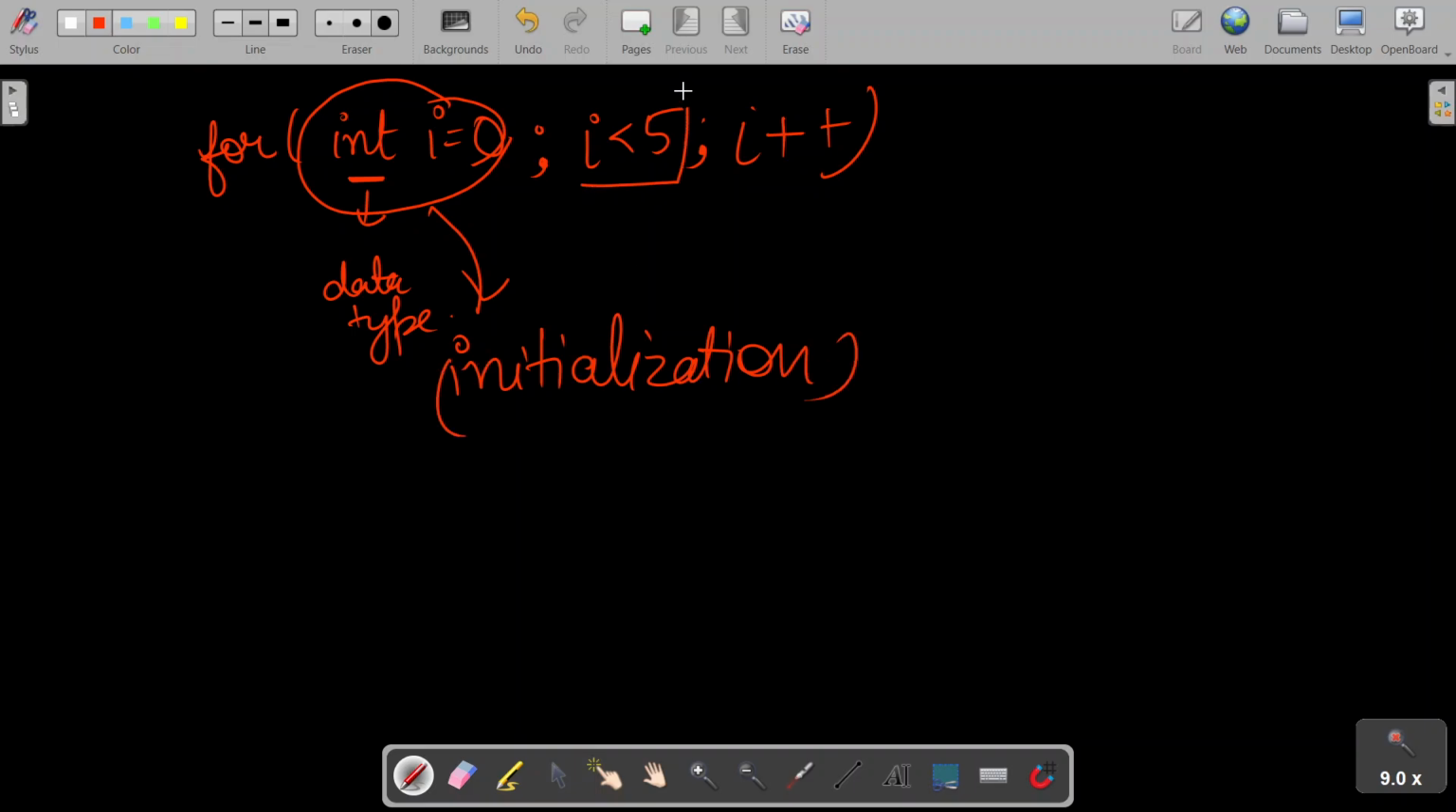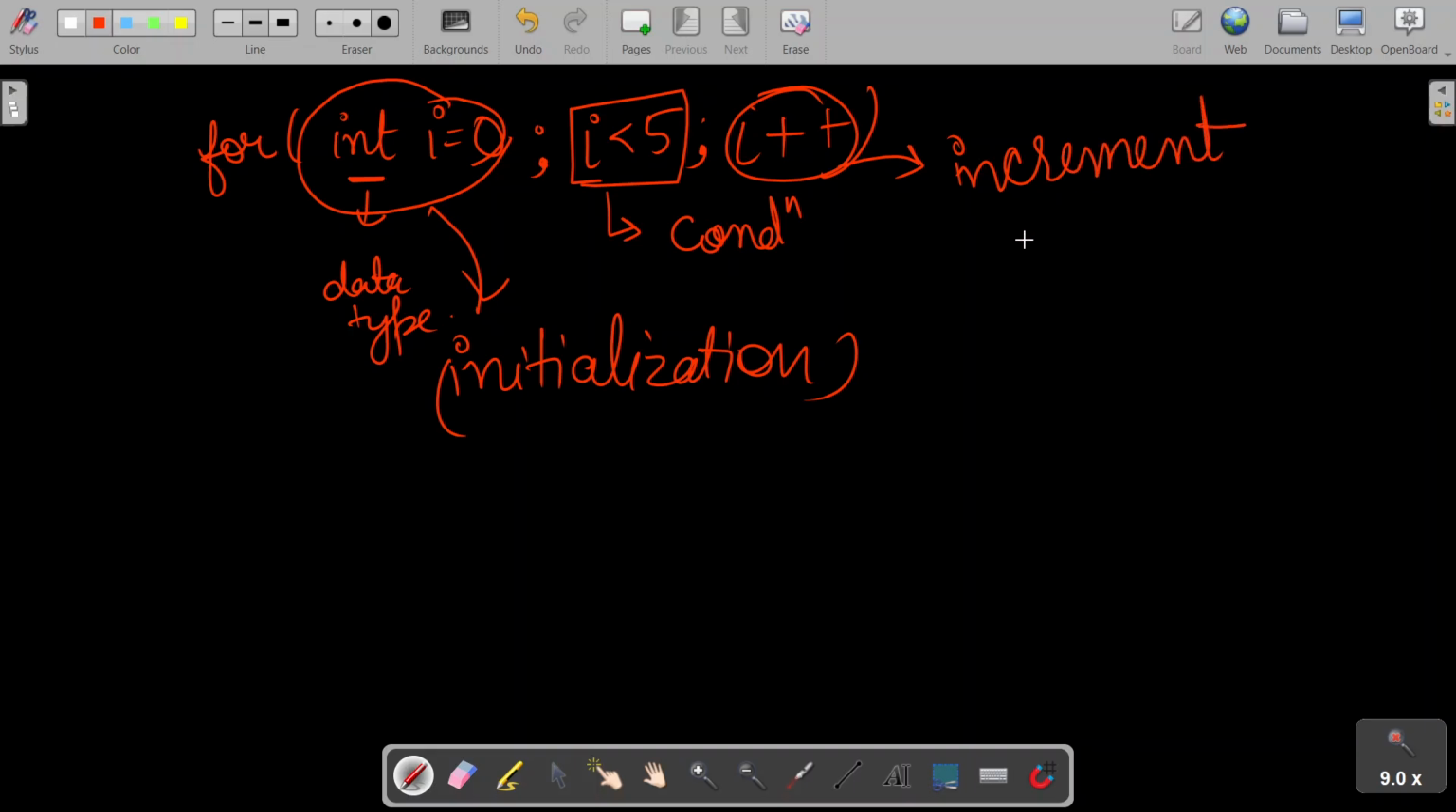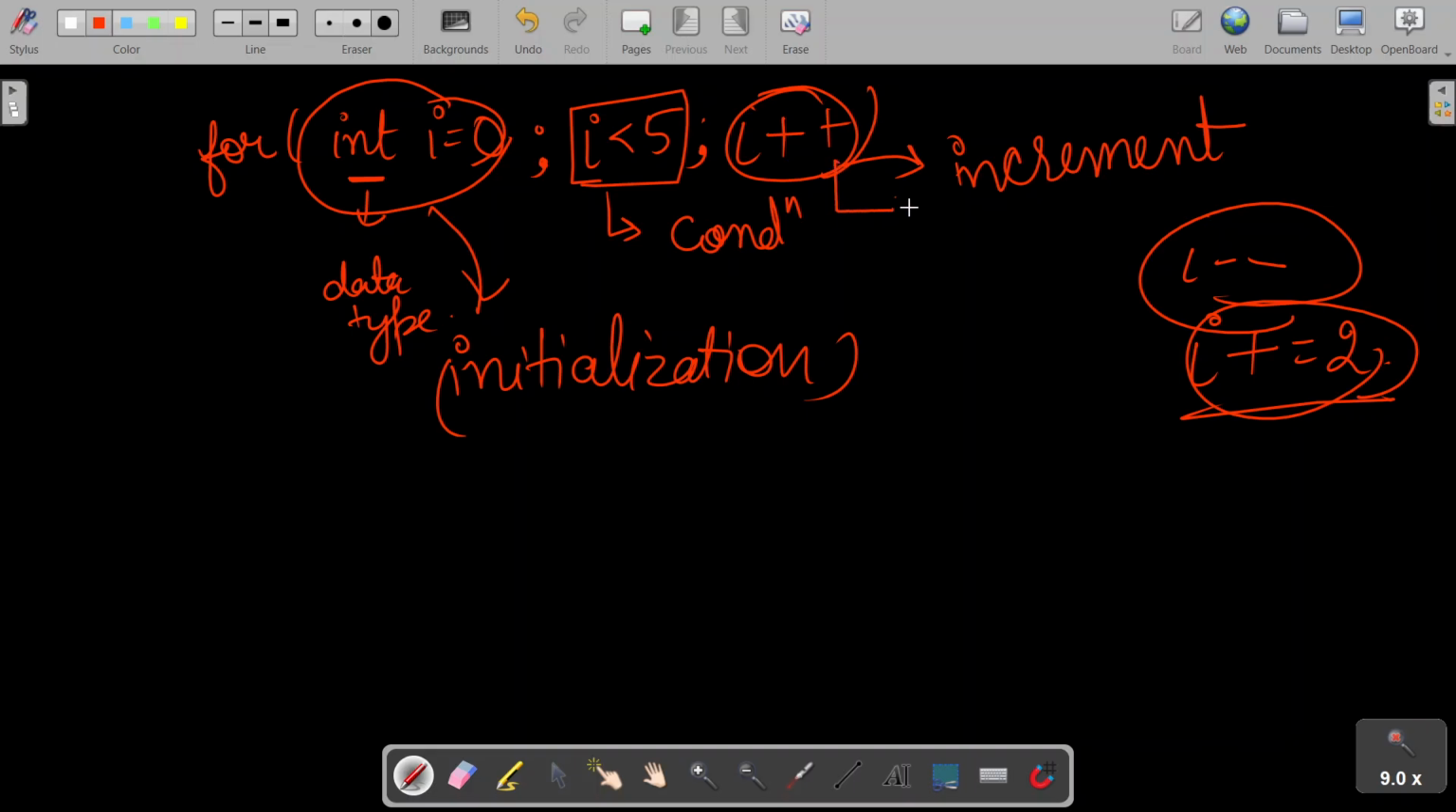And what is this condition? That i should be less than 5. This is the condition. And this is the increment. Or if you want to decrement, sometimes you can use i minus minus, or if you want to increase it by 2, i plus equal to 2. Based on your code, you can have different increment and decrement steps here. So this is the syntax of the for loop, which we generally use when we know the fixed number of iterations.